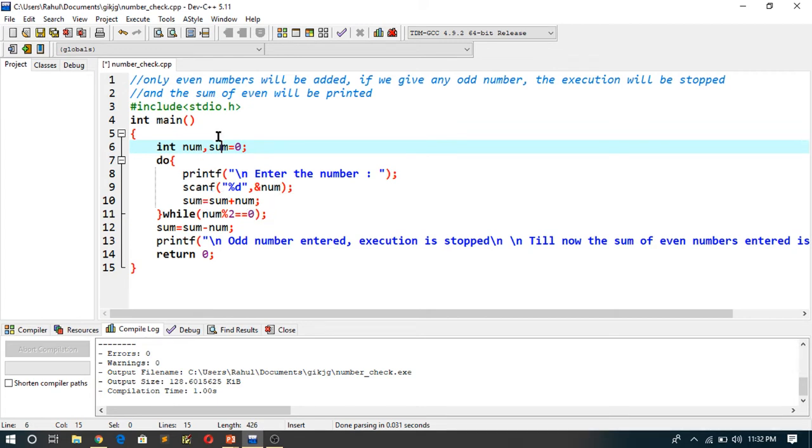Previously sum was 0, and if we enter 40, whether it is even or odd is not checked first of all. So sum is now holding 40. Then it is checked whether 40 is even or not. It is even, so sum is 40. Again the loop continues, and say we give 42. It is also an even number, so now the sum is 82.